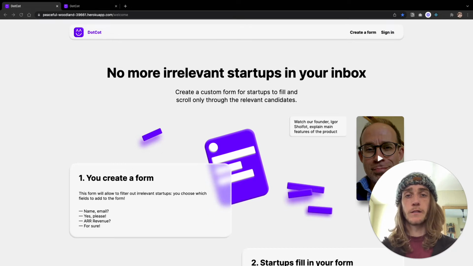So what I want to do quickly is talk about the technology that we used, and I want to run through demonstrating how this application works from both the investor and the startup standpoint. So what is the tech that we use to build this?